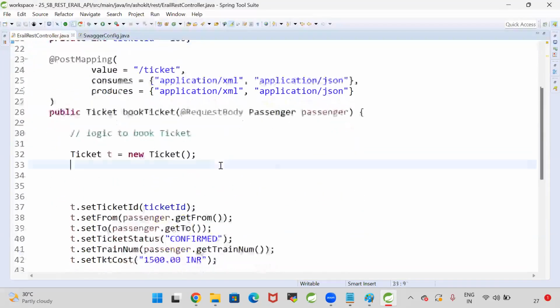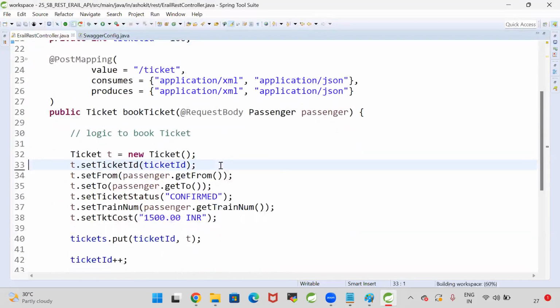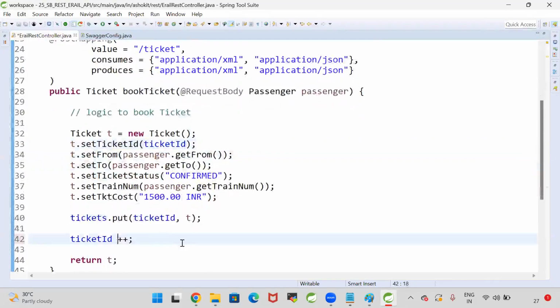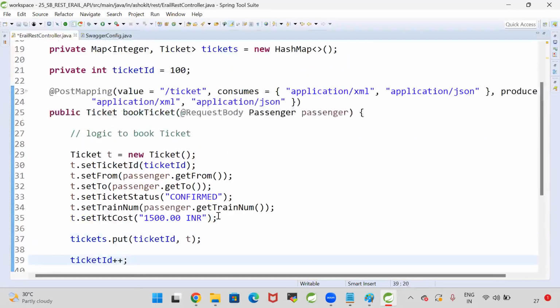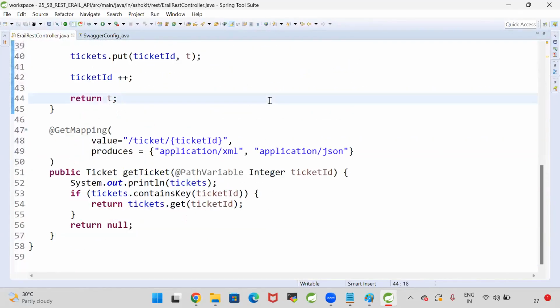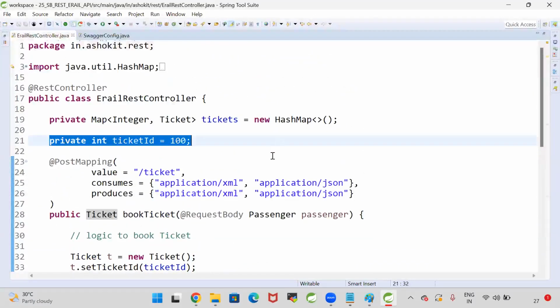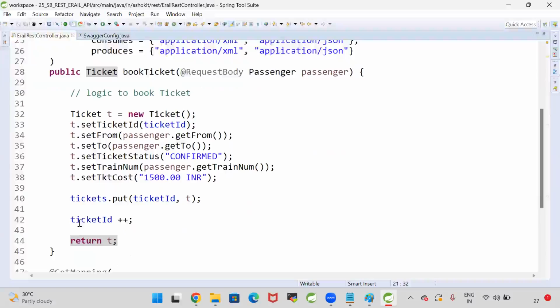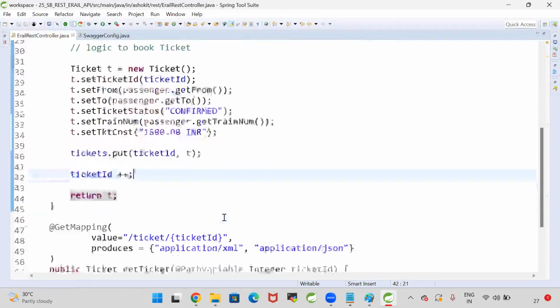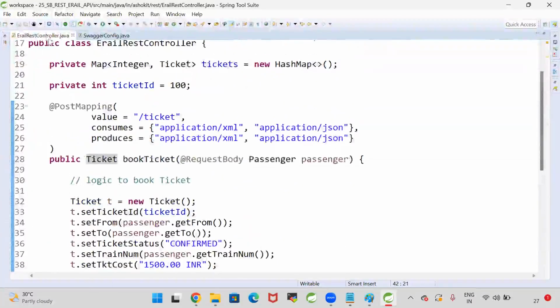Integer ticketId I'm taking, and the ticket ID I'm setting as 100. After that, I'm incrementing it. In general, in real time, that ID will be generated on the database side and that ID will be used. Here I'm setting the ID as 100. Then when the next ticket comes, that ID will be incremented. Okay, guys, this is my application.